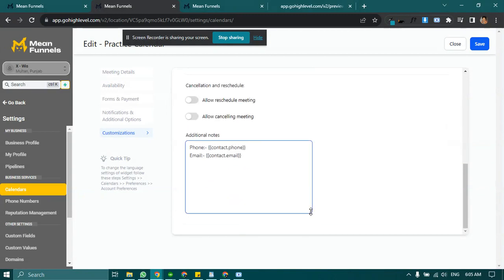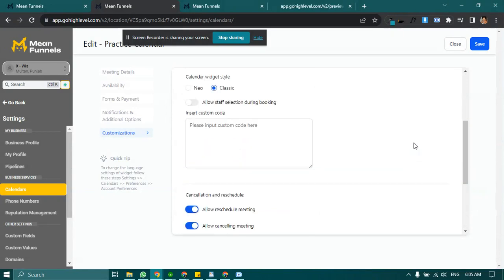So this is all about the GoHighLevel calendar.